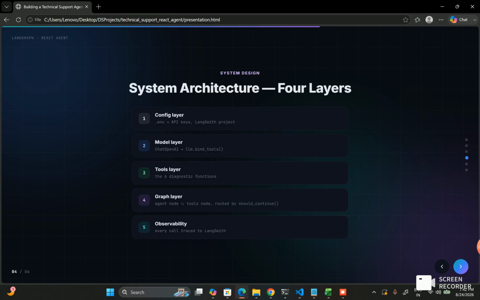Let's continue and go to another slide. Another important thing is the system architecture, the four layers which are part of this agent: config layer, model layer, tools layer, graph layer, and observability. Now, let me show you the architectural diagram of it, and from that, things are going to be much clearer.